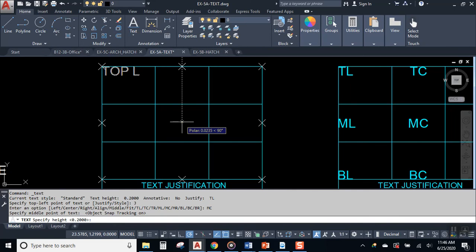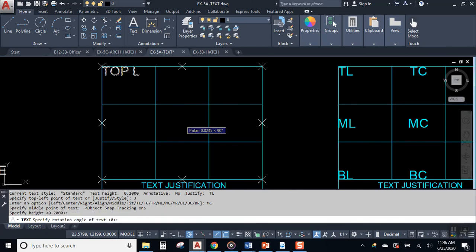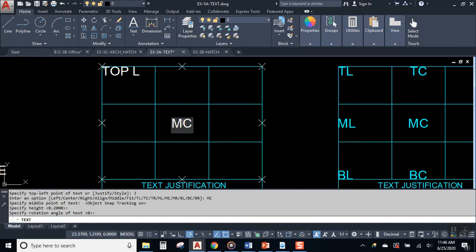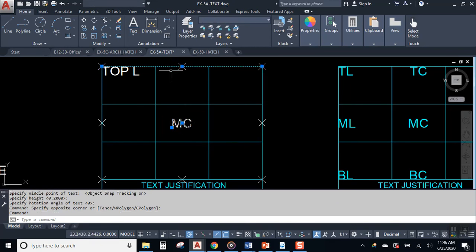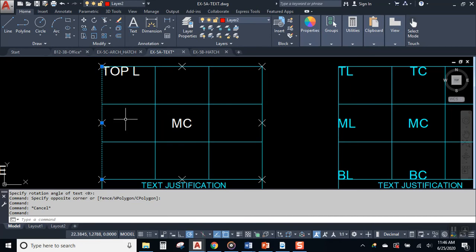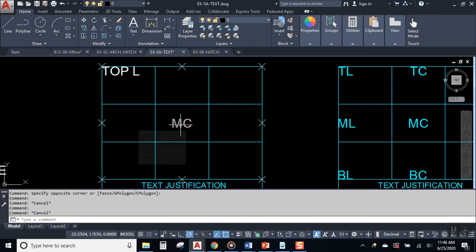Okay, and then I'll accept the 0.2 height and the 0 angle and MC, middle center. Right? And when we're done, we should have a grip that lines up with the middle of this edge here and the middle of this edge here. It'll be an important skill to have for our actual assignment, so try that and make sure you can get it exactly where you want it.